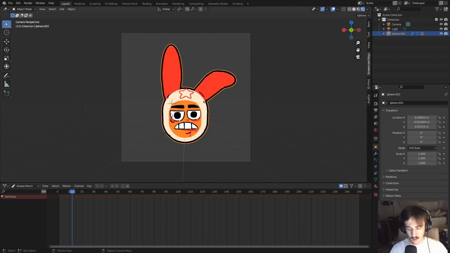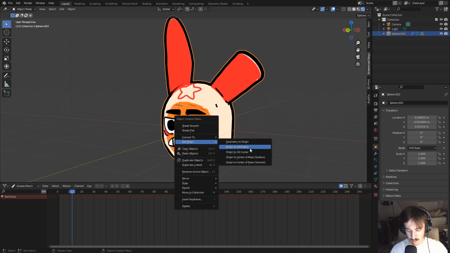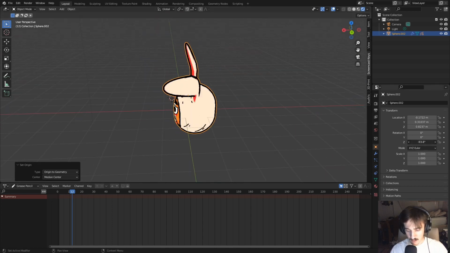Origin is still messed up because it's on the 3D cursor. Let's just set origin to geometry. Now it's in the middle. So when you rotate on Z, it's a little bit better.